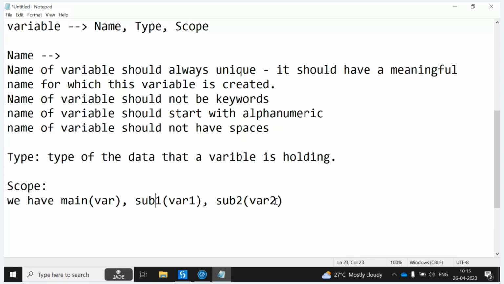In a similar way, var2 will be for sub2 only, and it cannot be accessed by sub1 or main. And when we have a variable in the main function, it can be accessed in the main function and also in sub1 and sub2, because it has the global scope at the highest level, and it can be accessed inside of these functions, and these functions are also inside our main function.